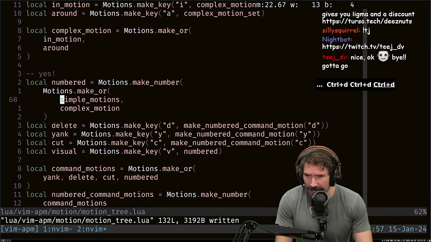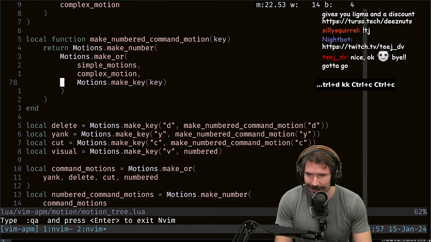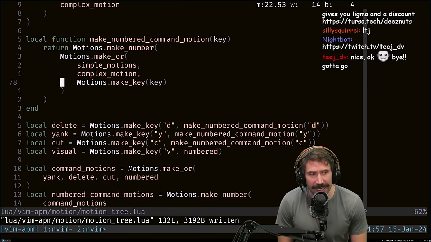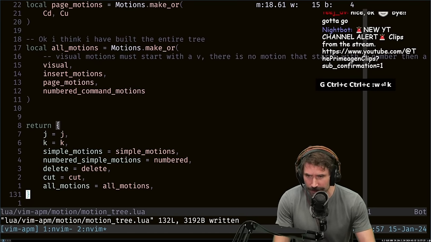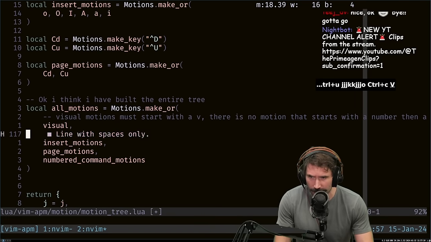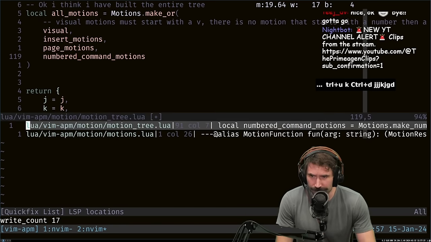All right, so I think I have a lot of this done. Do I have anything else that I need to put in here? I don't think I do. There is a little bit more. There is also just the ZZ in all motions, which is very, very important. There is also just simply ZZ. There's just ZZ.